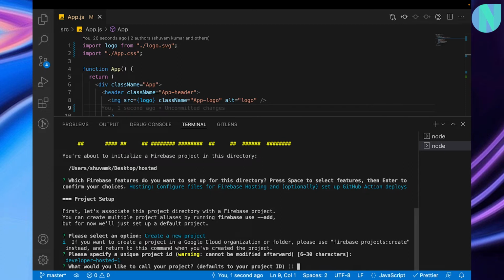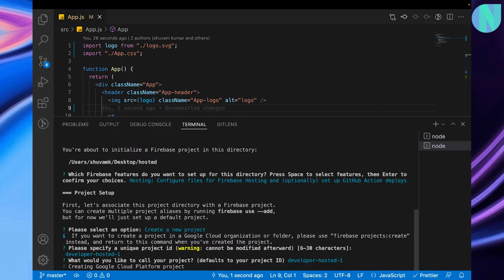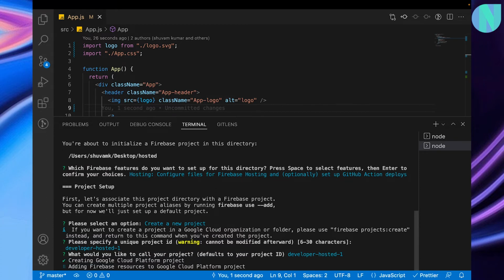What would you like to call your project? I'll just say this again, developer hosted 1. Creating Google Cloud project. So this will create our entire Google Cloud project. It will take around a minute or so. So as you can see the progress here, right here on our terminal. It's a very easy process.